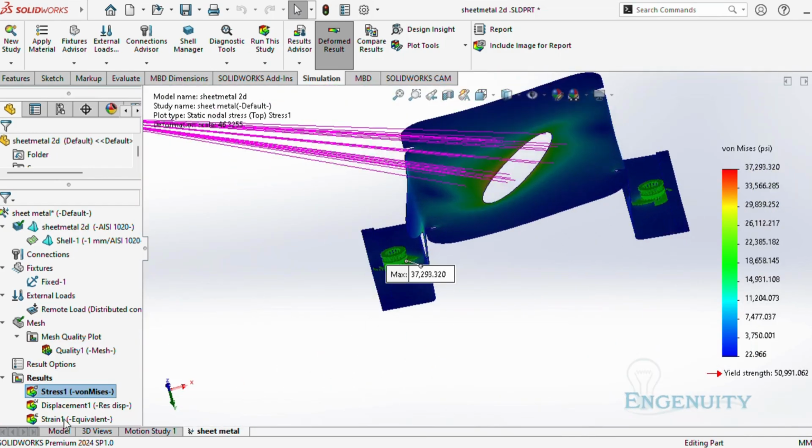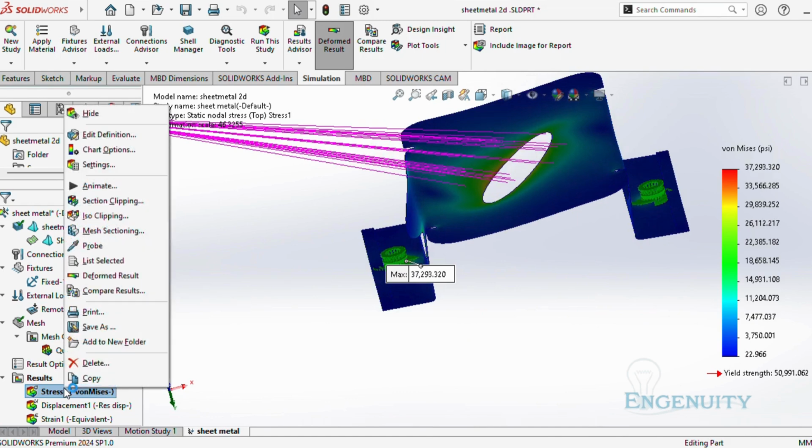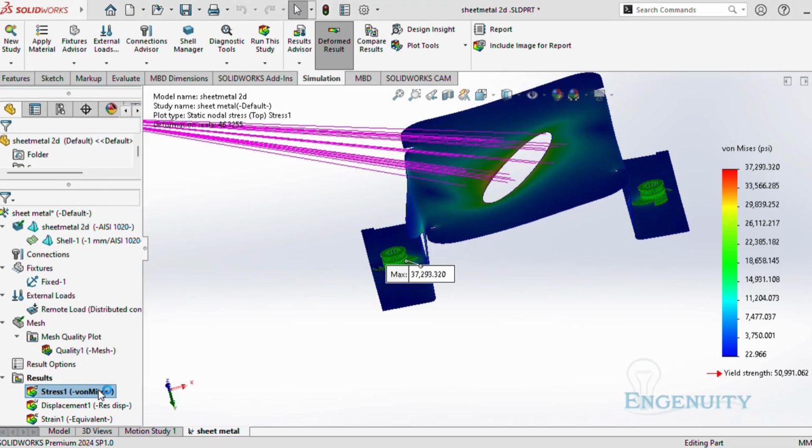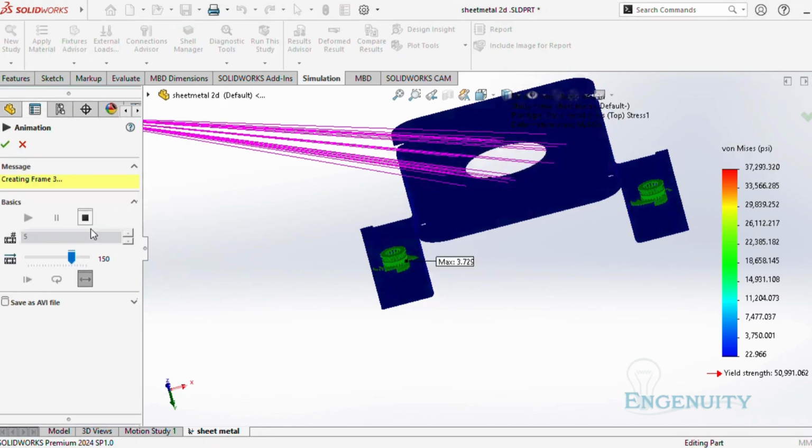So overall, the part holds up well under this load, but there may be room for improvement, especially in reducing stress concentrations around the constraints. That's it for this tutorial.